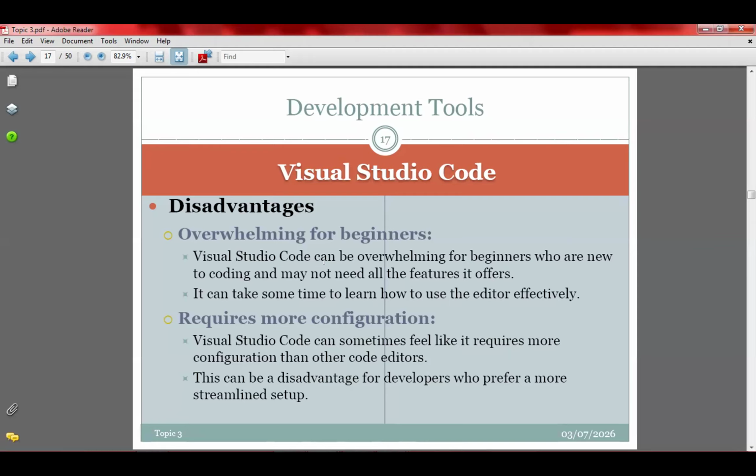It requires more configuration, because you can add more extensions to it from different programs. It means that sometimes you must take your time to do the configuration and make sure that these different programs are working well with the editor. So this can be a disadvantage for developers who prefer a more streamlined setup.